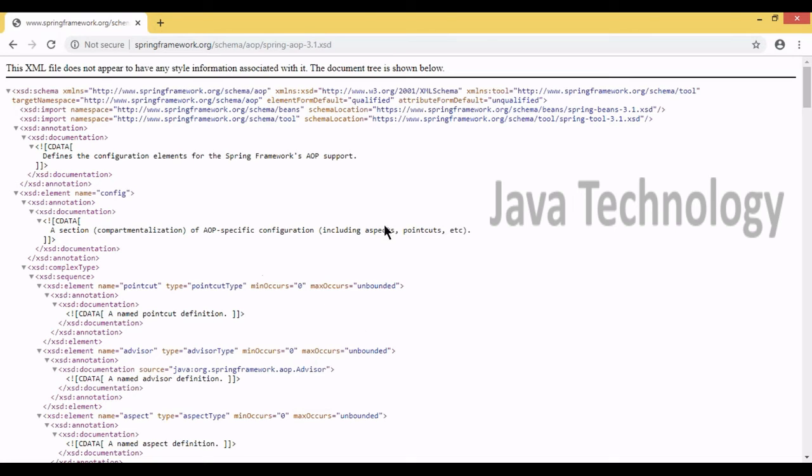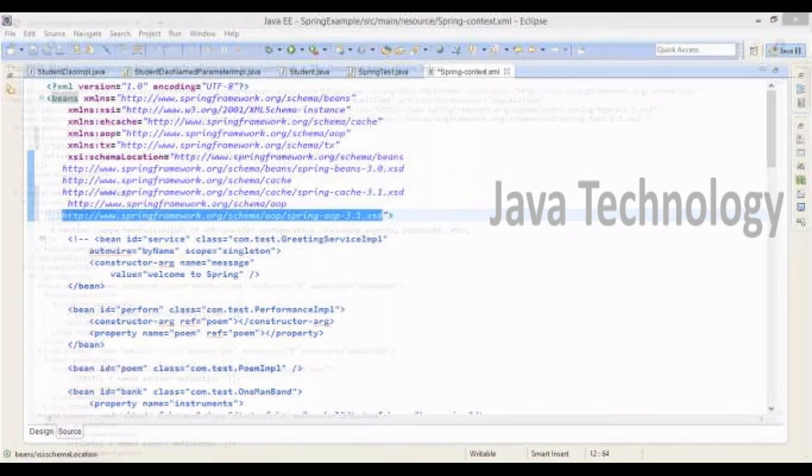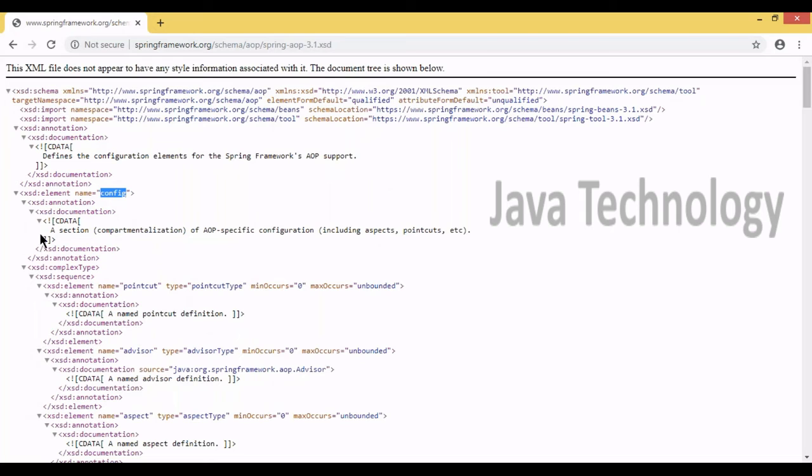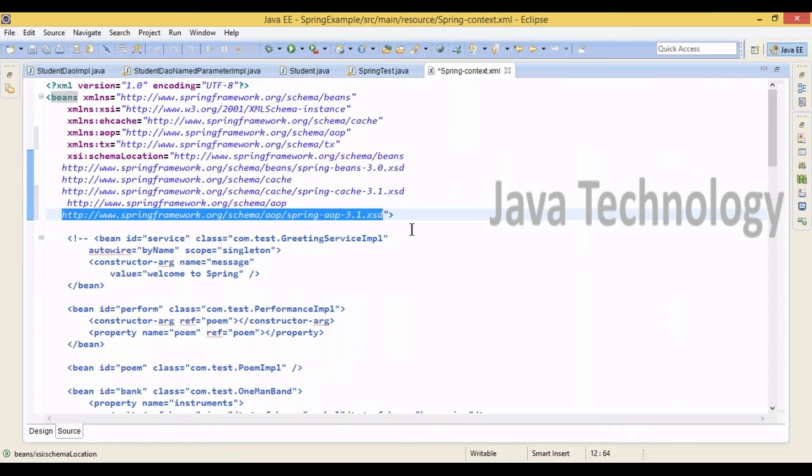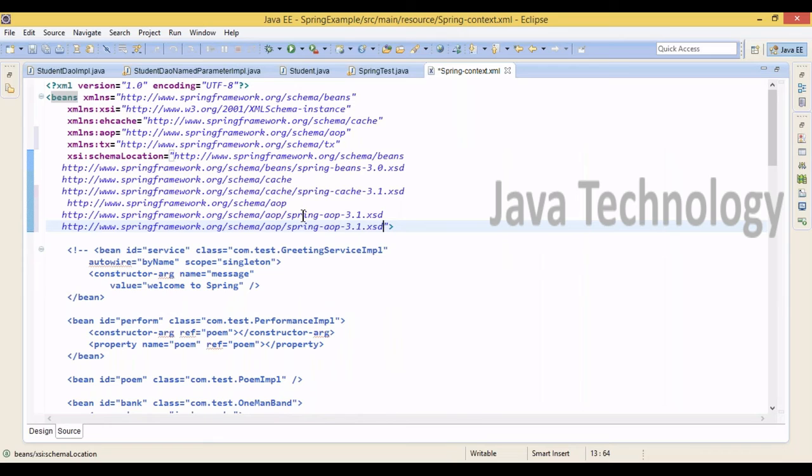So why do we need this kind of namespace? Inside this XSD, they already provide some element information like advisor, pointcut, or config. So those elements we can use in our configuration file. If you try to use the element name, the container is going to load it internally. So for this, we need to use the namespace. After that, we can use our transactions also.